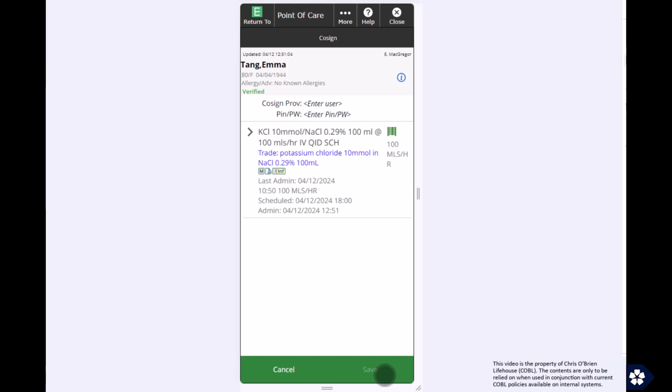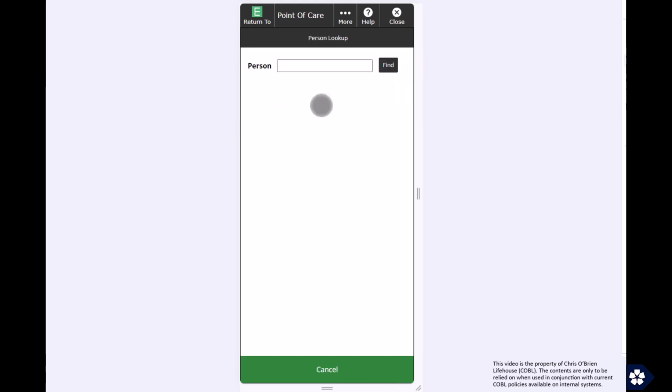Next is the cosign prompt. The cosigning nurse clicks into the Enter User field, then searches their name starting with their surname, first name. Click Find, and then they select their name.